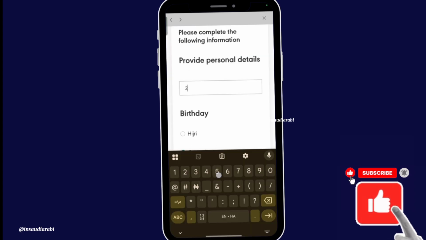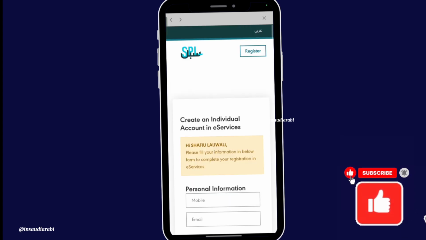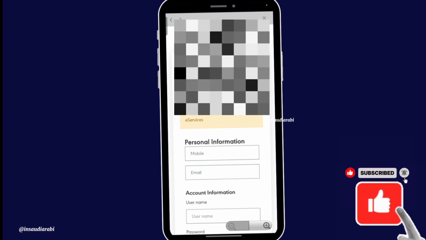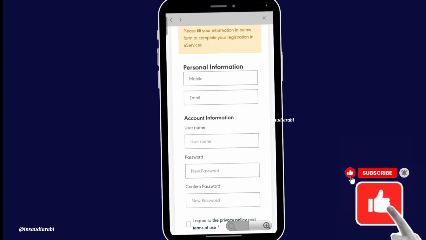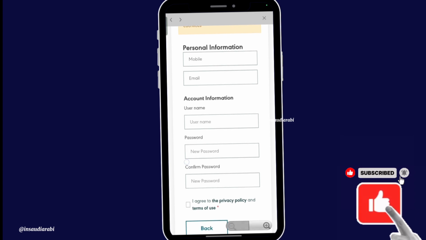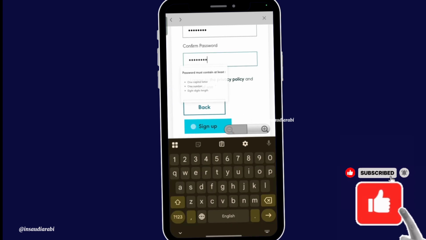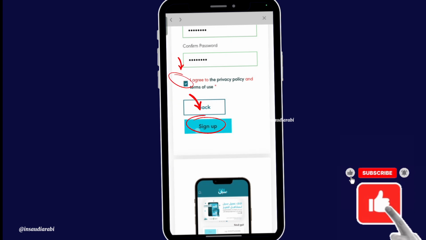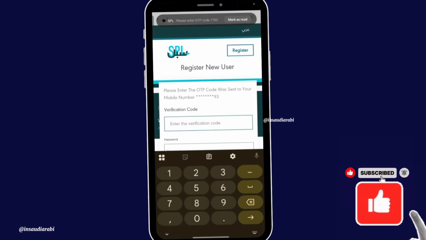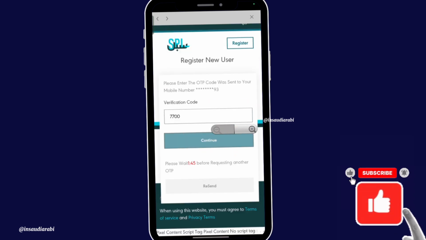Now tap on continue. Enter your Iqama number and your date of birth and tap continue. Now create an individual account e-service like phone number, Gmail address, create username and password. Once you're done, agree to the terms and conditions and click on sign in. You will receive a verification code. Once you receive it, start typing it. Once you're done, tap on continue.